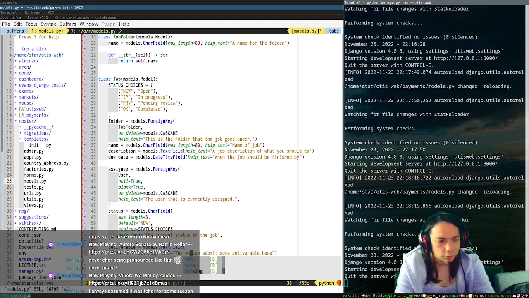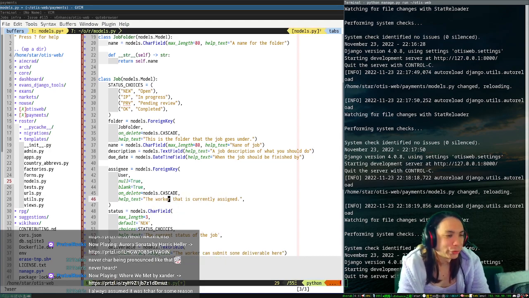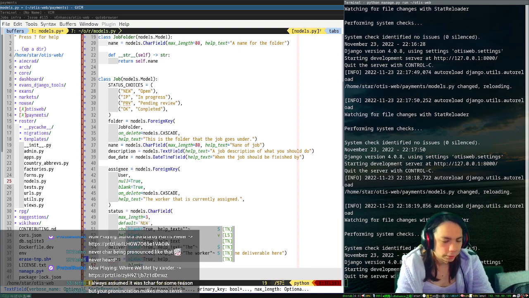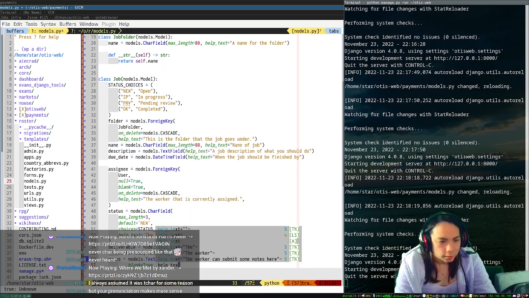Actually, I'm gonna write worker because the student and user are two different things in Otis Web, and I don't want to confuse them. So I'm just gonna write worker to say it's a person, and also notes, models.TextField again. So maybe the person wants to leave some comments about anything I should be aware of now that they finished the job.